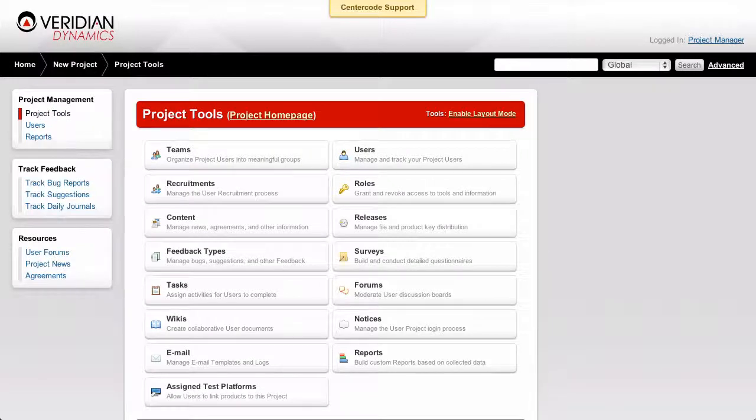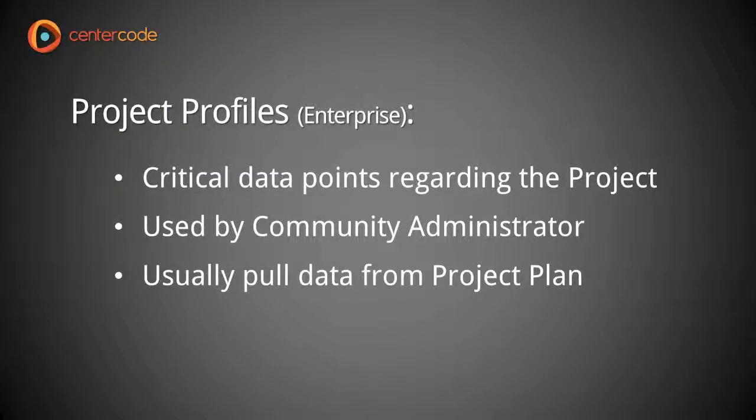project settings. The next consideration we want to make is for project profiles. So project profiles are an enterprise-only feature, and effectively they collect critical data points regarding your project. They're used by your community administrator and filled out very similar to a survey. You'll effectively provide information possibly derived from the project plan that you have in place for your particular beta project, and you'll input those into the fields that your community administrator has deemed effective or noteworthy.